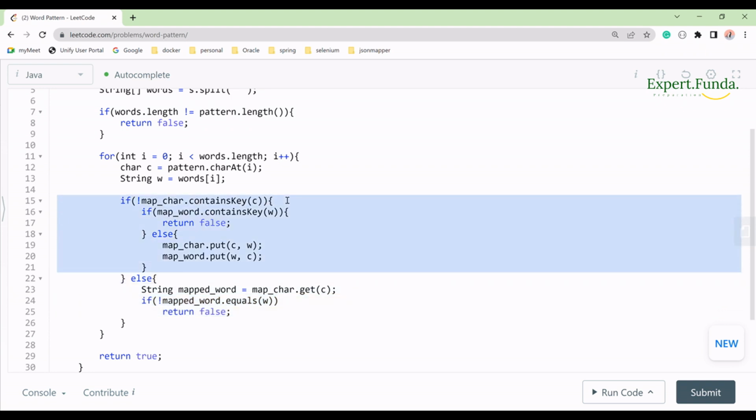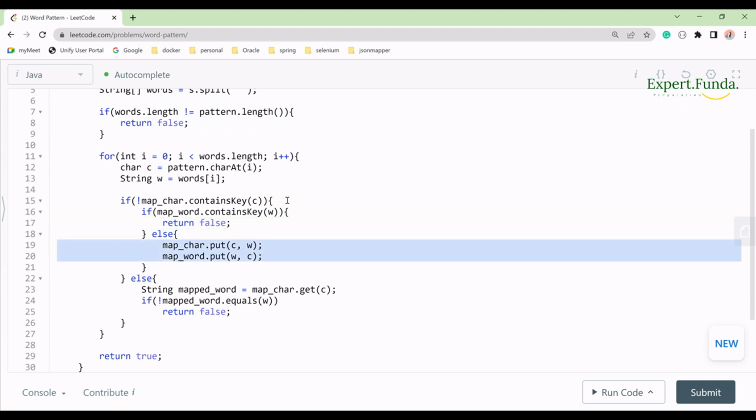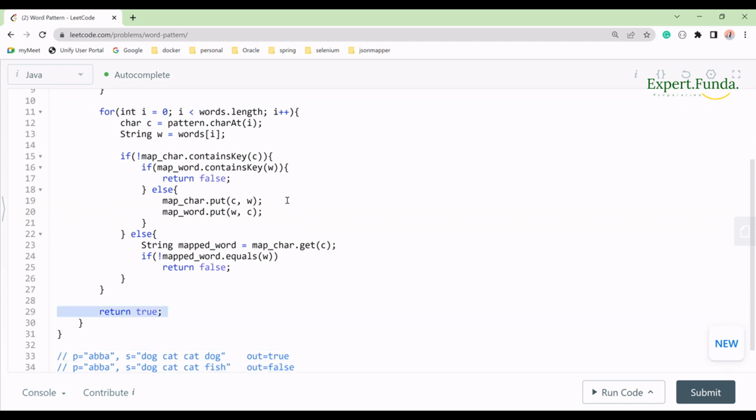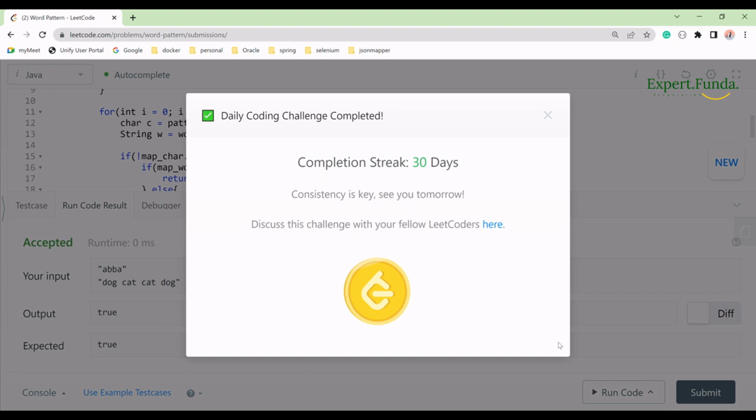If that is not present, then we will check on the map.contains word. If the word is there, meaning the character is not there but the word is there, then we will return false. If both are not there, then we have to put them. And finally we will return true. In this way, let's compile this one. Compile is working fine. Let me submit this one. Yeah, it's working fine for me.